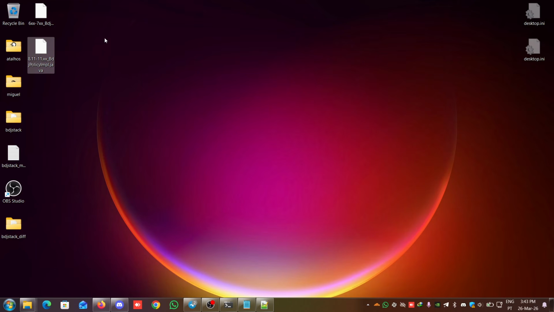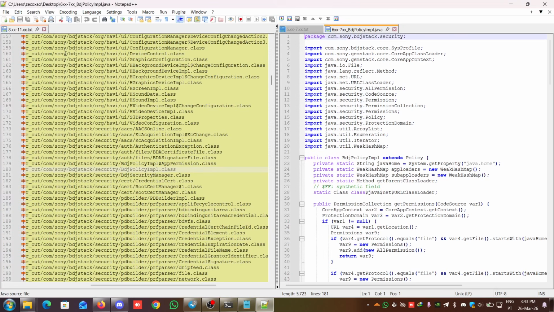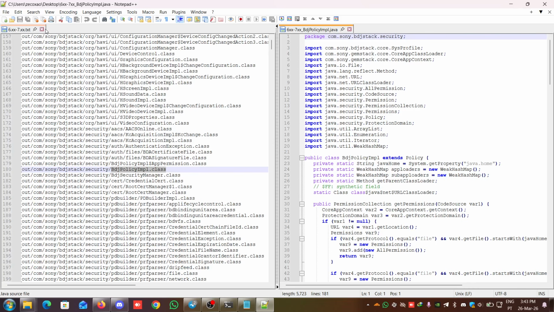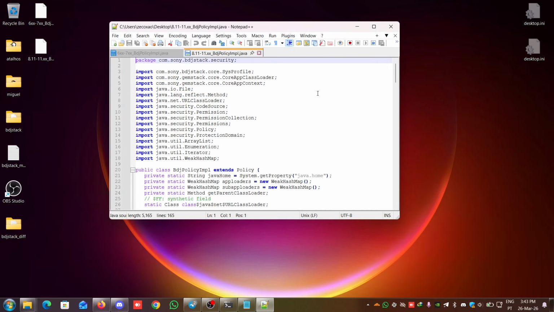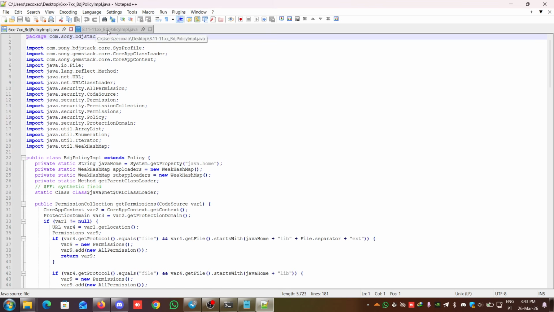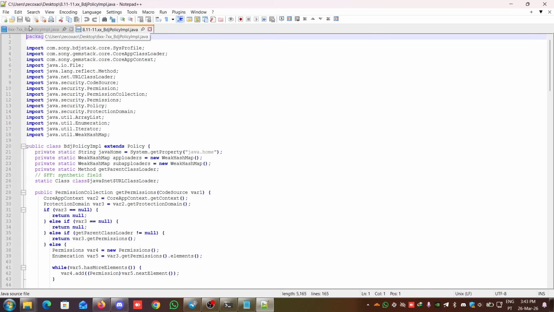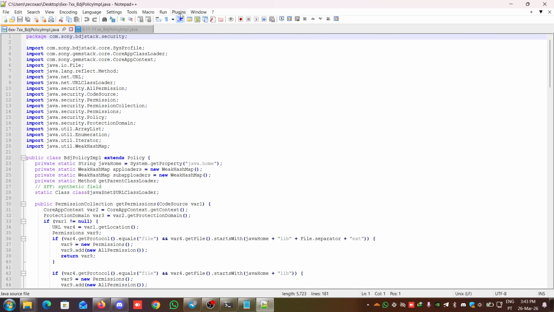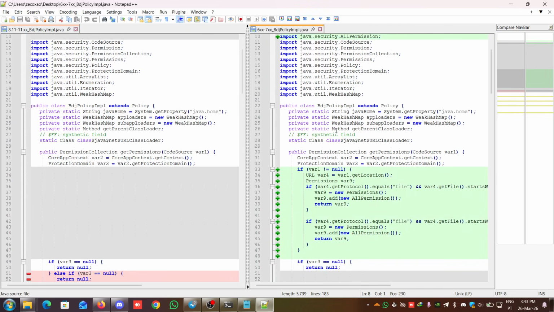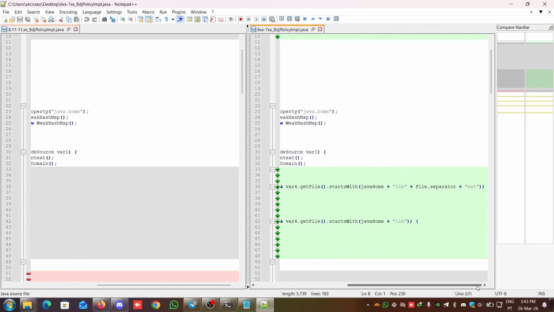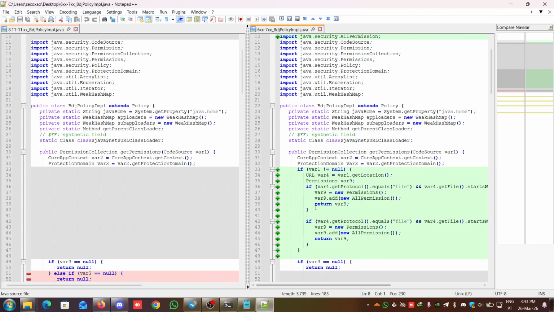and we can now finally compare the previous one with the second one. So we close this one, and we close this one, and we open the two Java files. So here we have both. You can already see by clicking one and the other that they are different, and we just go to plugins, compare, and we click on compare, and here we can see the path being fixed, the path issue being fixed.